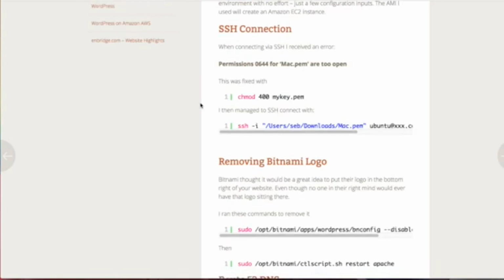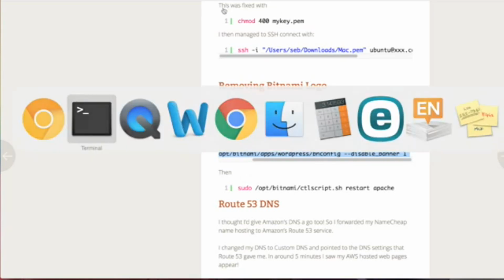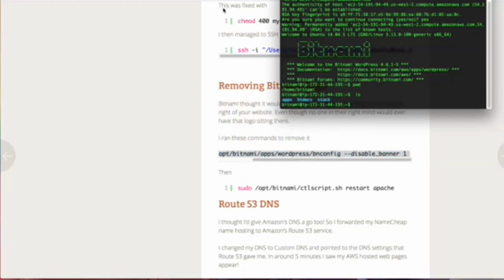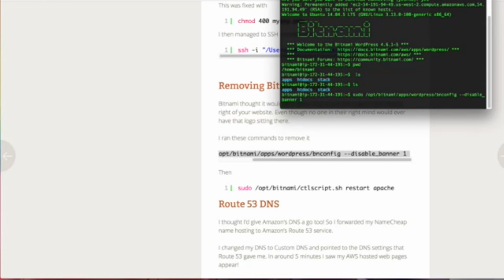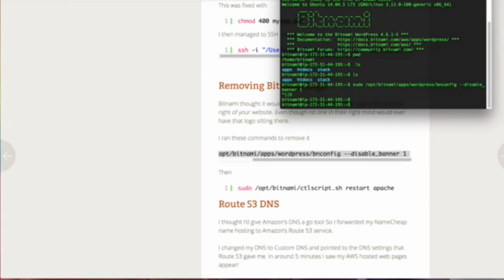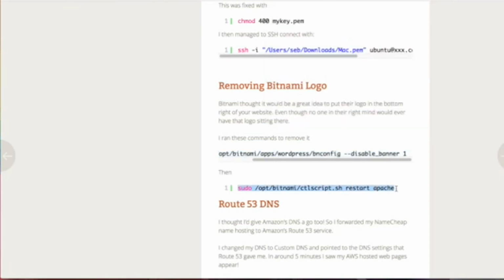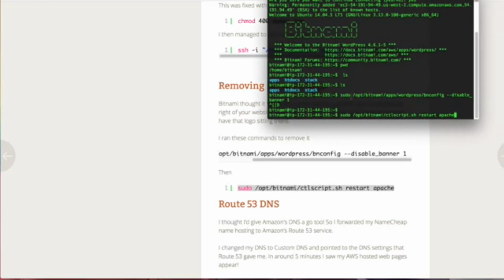I have removing Bitnami logo. So let's copy that into our terminal. I'm still connected. Control V. Oops, that was running. And then we want to kick Apache to take into effect the changes.